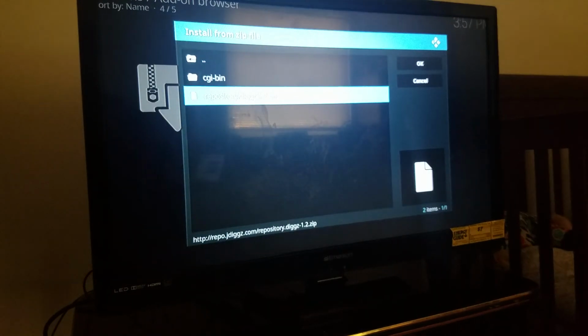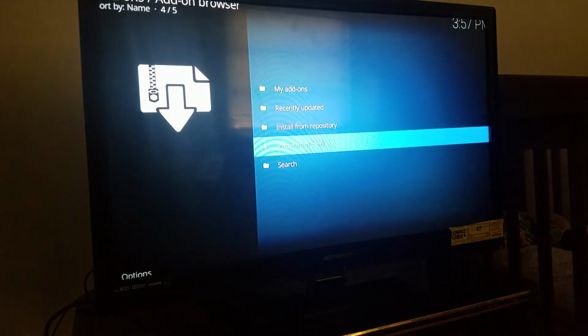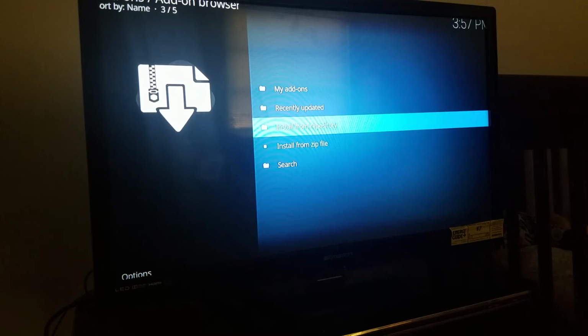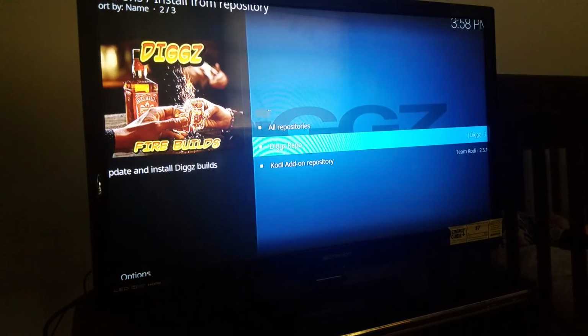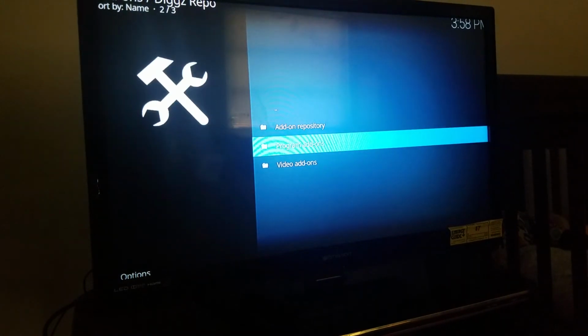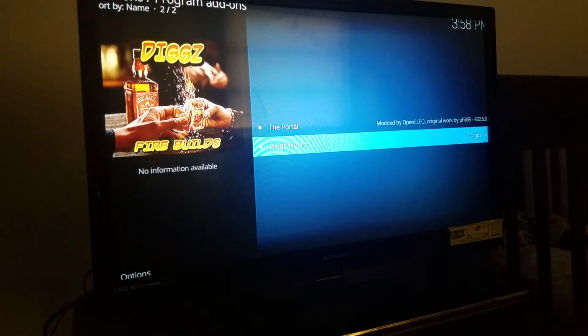You go to repository Digs, select that. As you can see, there'll be a download on your screen, and once it's done, you're gonna go up here. As you can see right there, it's already been add-on installed. You're gonna go to install repository. You select that. You're gonna go down to Digs repo, as you can see. And you're gonna go to program add-ons. Select that. And then you're gonna go to Digs wizard.